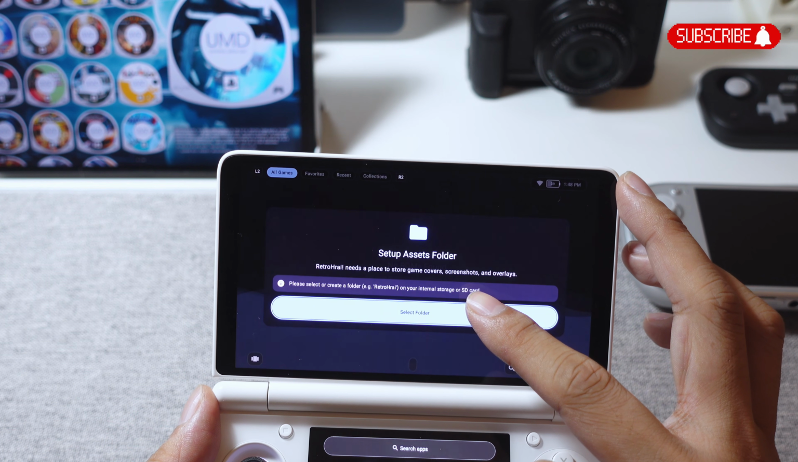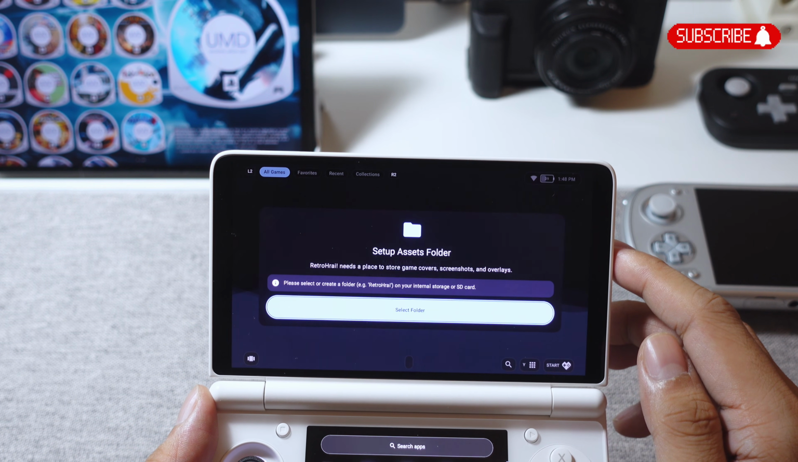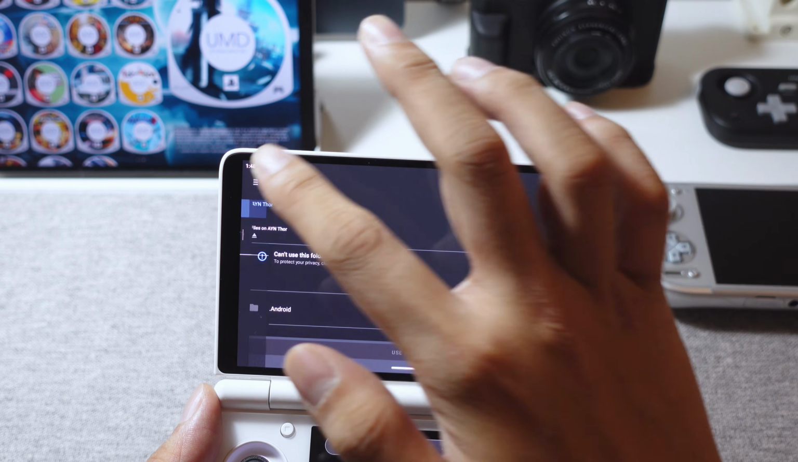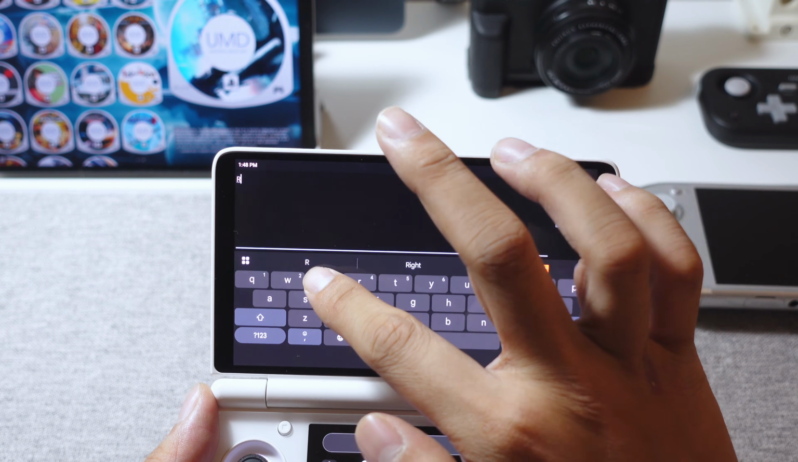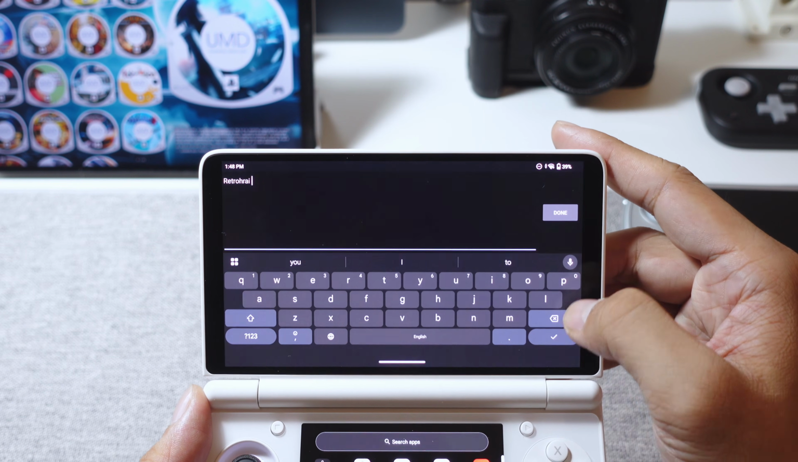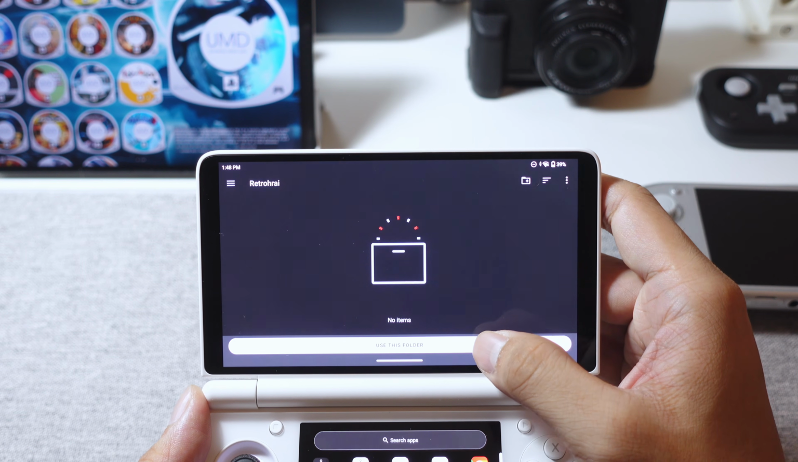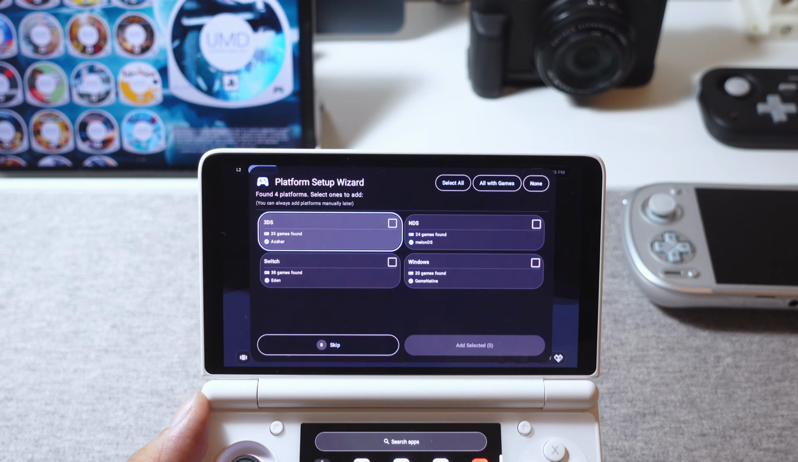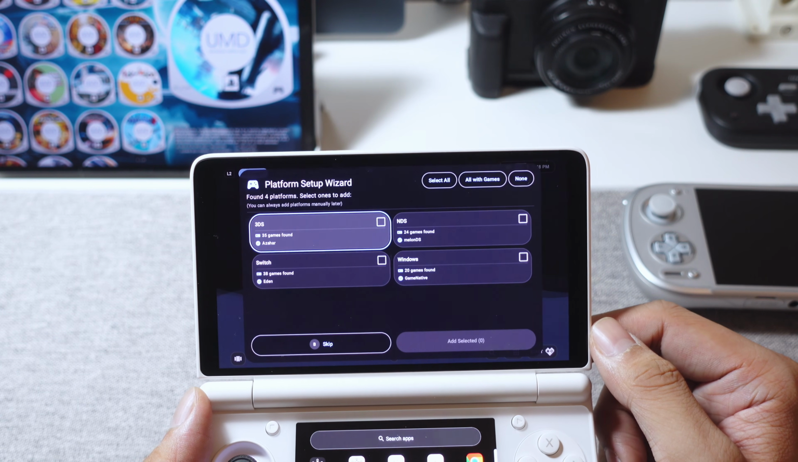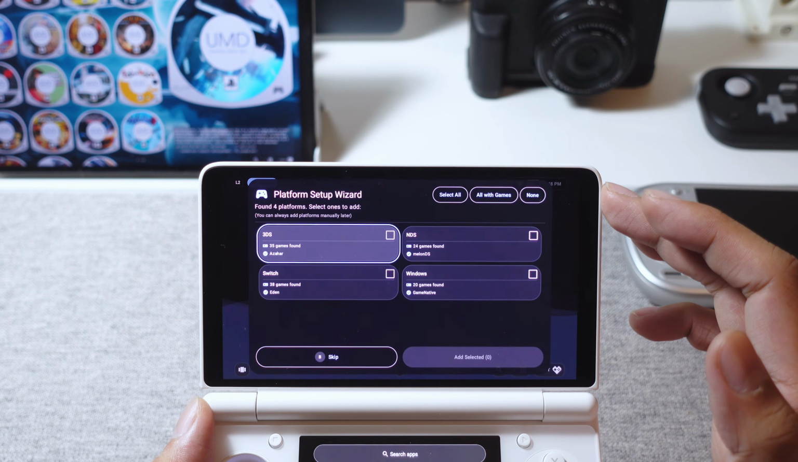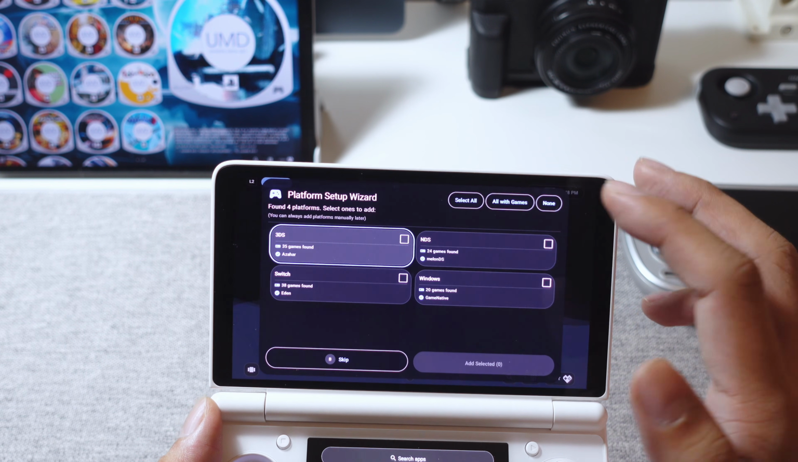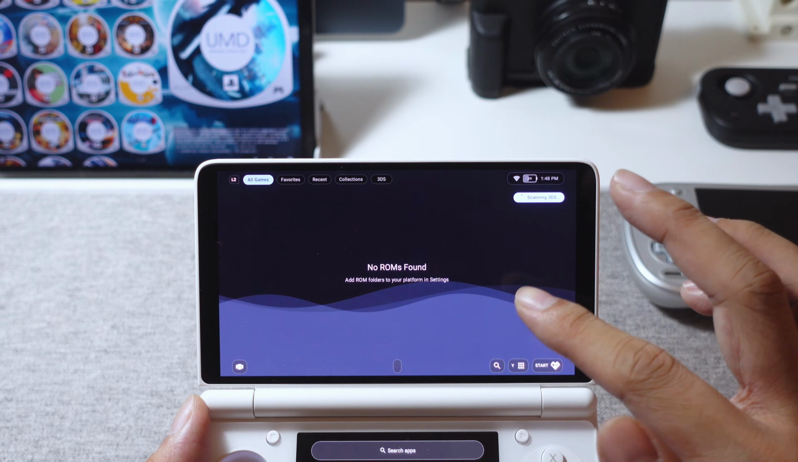What I recommend is that you create a new RetroHrai folder inside your system. So this is what I'll do. I'll go into the system, add a folder, call it RetroHrai. Hit done. Use this folder, allow it. Once that's done, you see that it automatically detected all the game ROMs that I have inside of my SD card and my system. So I'm just gonna select all, add selected.